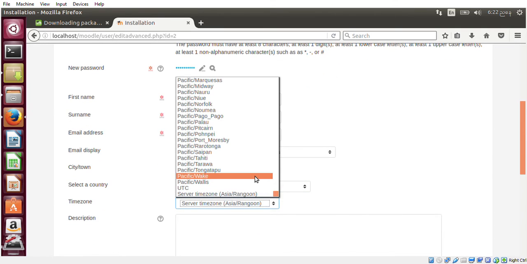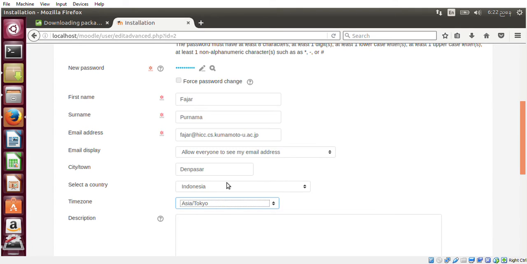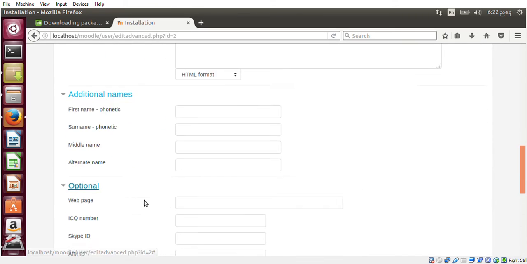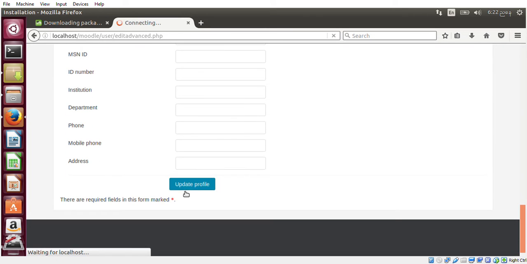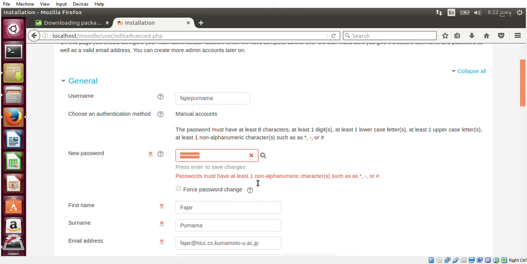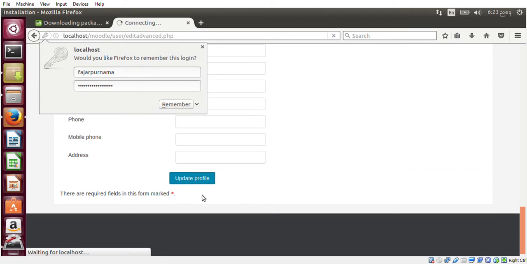Server time zone, now my time zone is, I'm in Tokyo. And then additional names, I don't need, optional, I don't need as well, and update the profile. Okay, I forgot that we need at least one non-alphanumeric character, such as. Okay, then I'll make a very strong password. And then update.